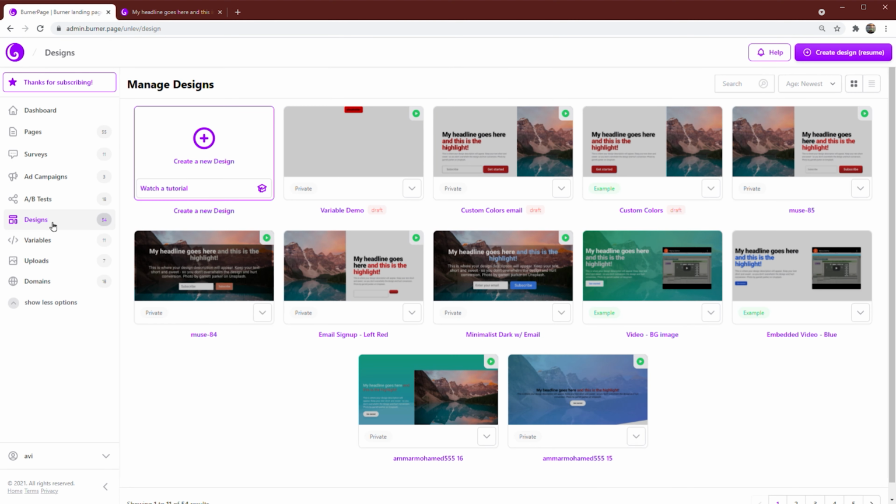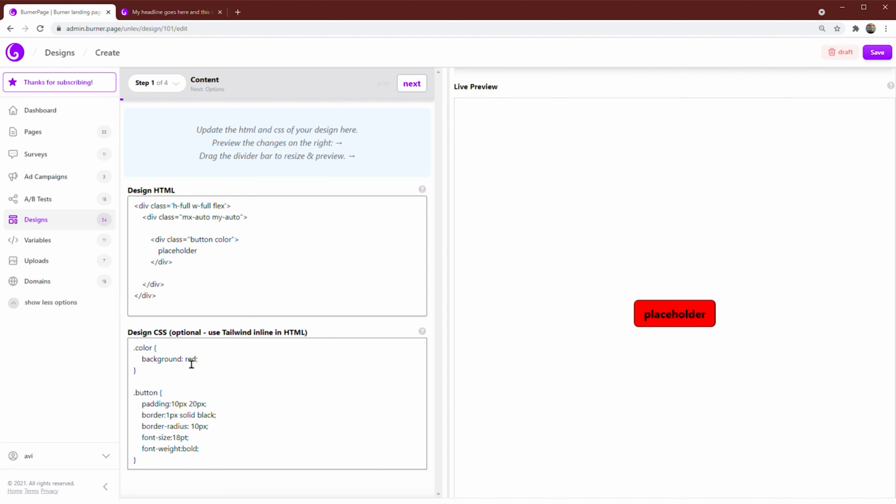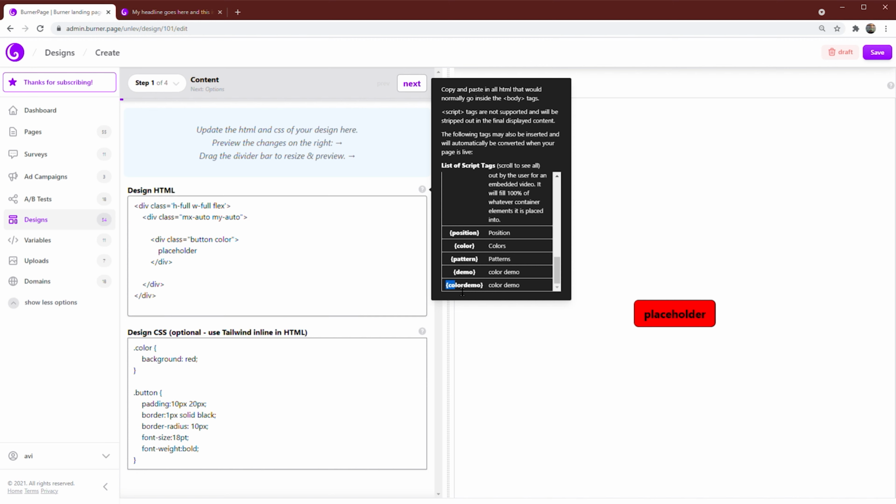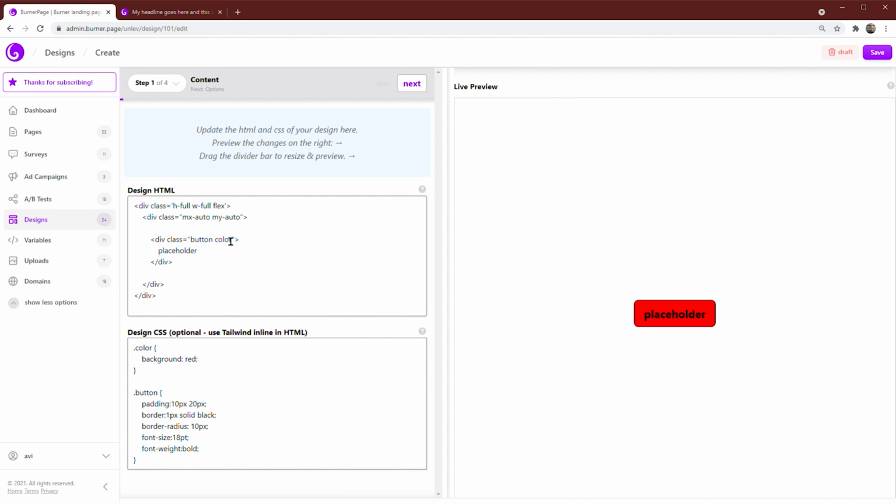And now all I have to do is go back into my designs, click on edit, and anywhere I want to replace text, in the CSS or HTML, I just put in that word color demo that I defined before, with brackets. And if you forget what you named it, that's fine. We have a little help icon here, and you can scroll down in the help icon list, and you'll see all the variables you've defined. So in this case, the word color demo is here.